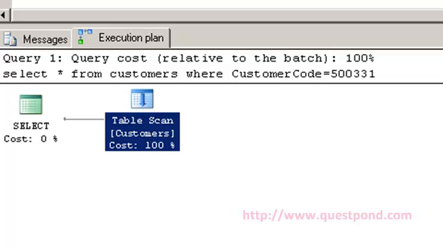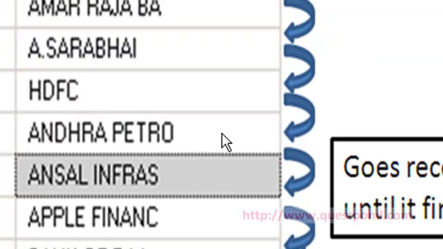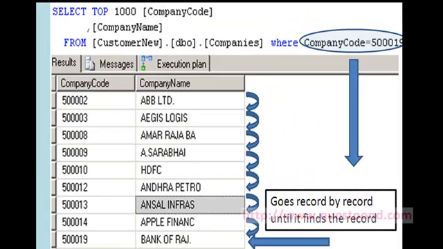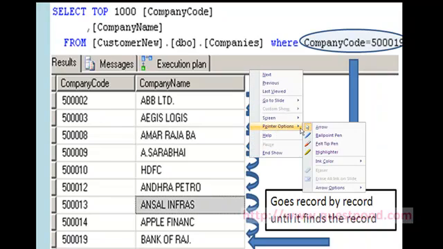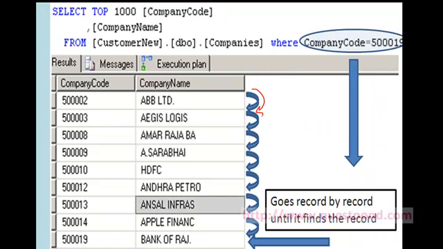Now let's try to understand what a table scan means. Whenever your table doesn't have any indexes, or any kind of primary key, it uses something called a table scan operator. The table scan operator scans the values record by record, and finally when it gets the value, it takes this value and shows it to the user. So for example, here we were trying to search by customer code. It will go row by row and keep searching until it finds the value. So in other words, table scan is a row by row operator.